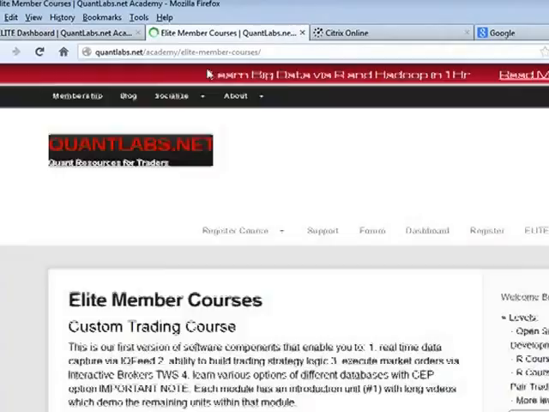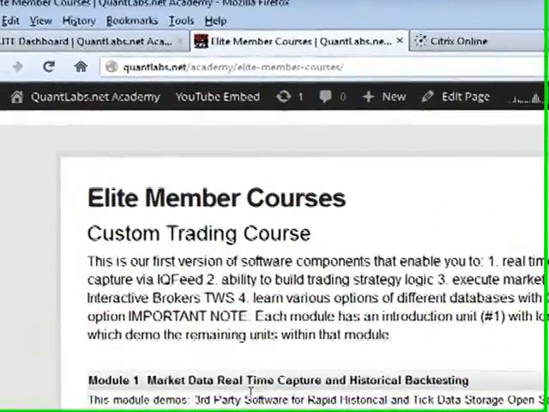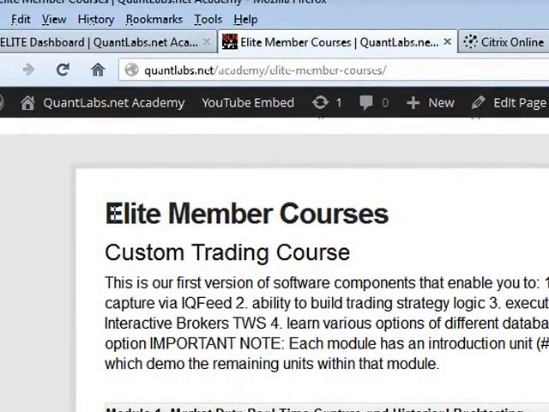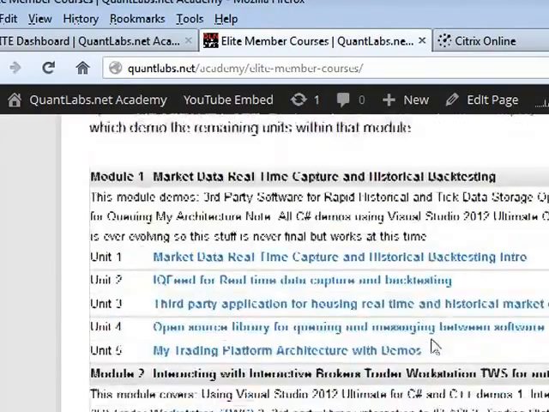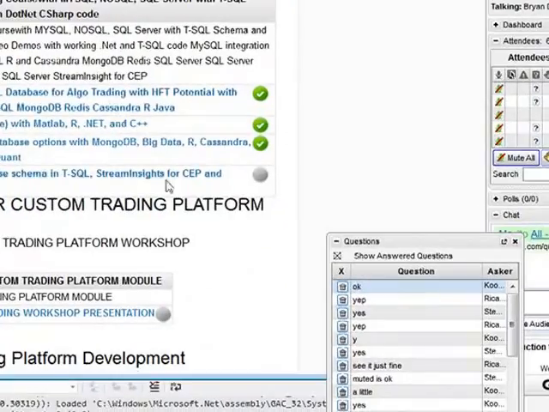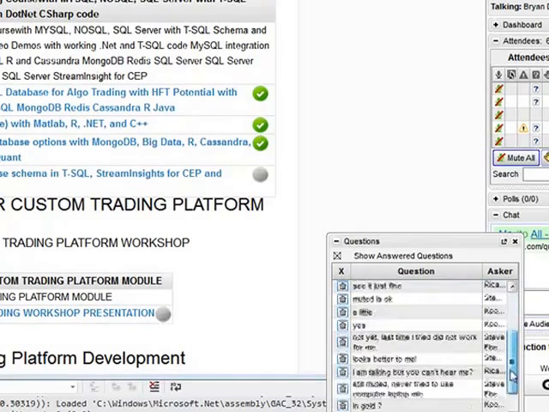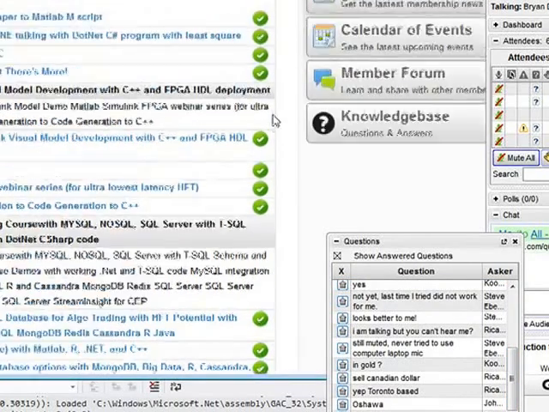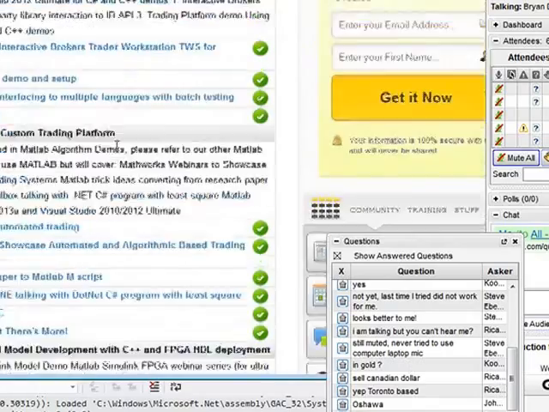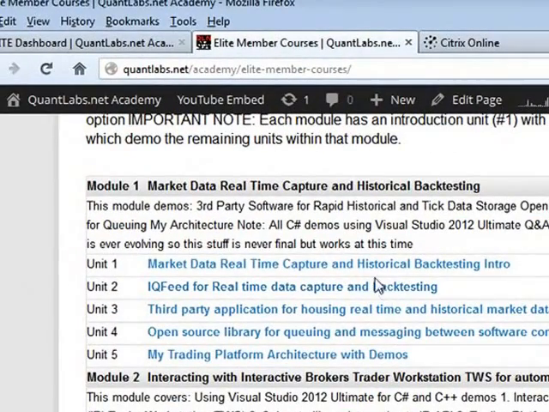Some of the guys that are already online have been part of some of the courses that I've had. Specifically, I did a workshop back in November 2013 on how to build a custom trading platform. When you're building a custom platform, there are a lot of moving parts that go into it.